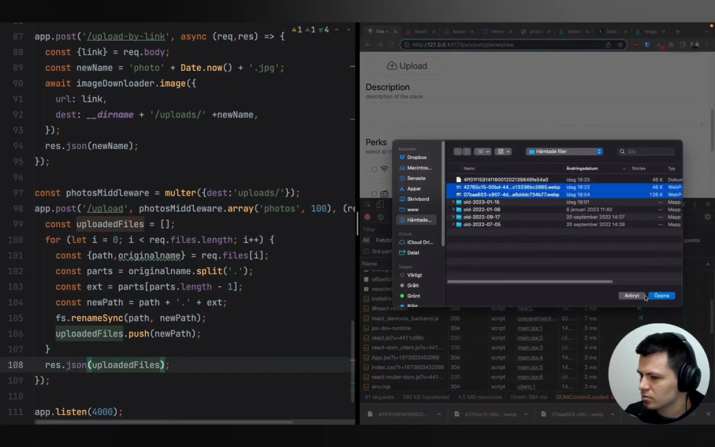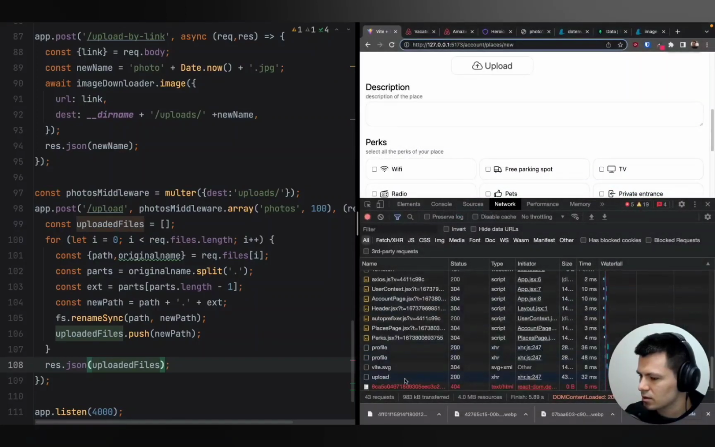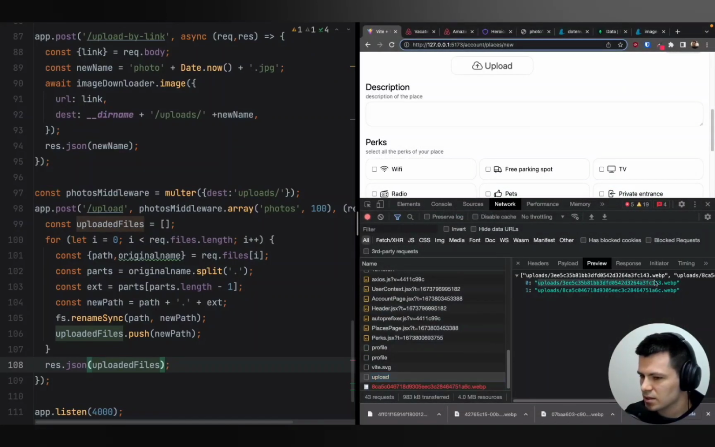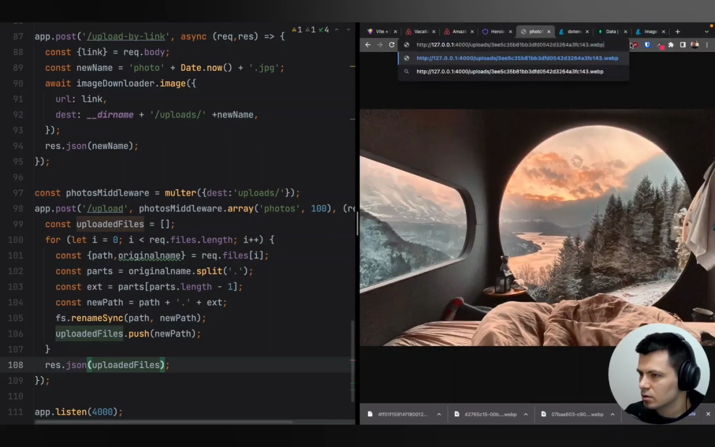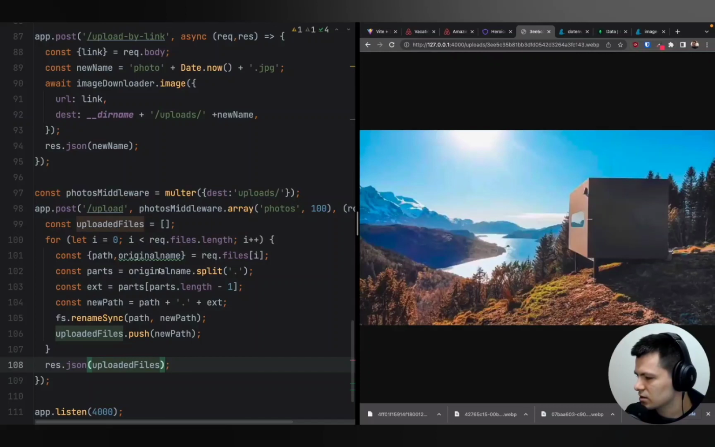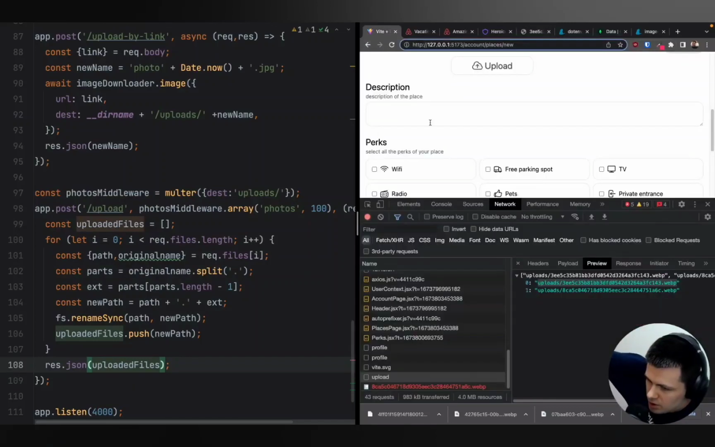Now here I will reload upload. Let's select those two images, and now let's see, we have uploads slash and this webp image. Let's see if this will work. Enter. Yes, it does. It returns with slash uploads. Maybe we don't want this. Maybe we want to have only the file name.